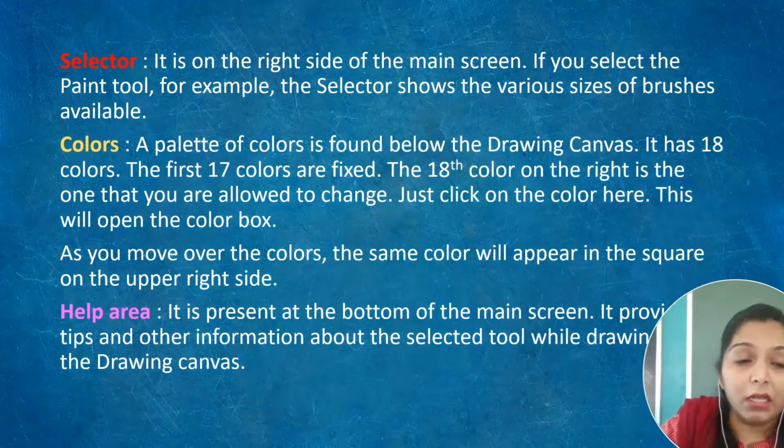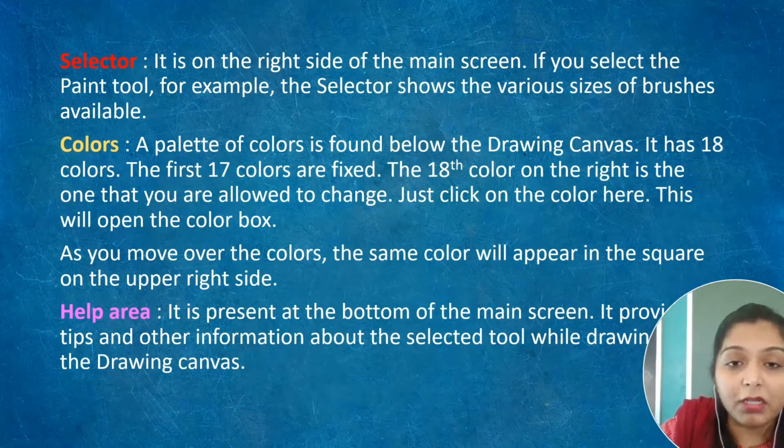Next one is the colors. A palette of colors is found below the drawing canvas. It has 18 colors. The first 17 are fixed. The 18th color on the right side is one that you are allowed to change. Just click on the color here. This will open the color box. As you move over the colors, the same will appear in the square on the upper right side.